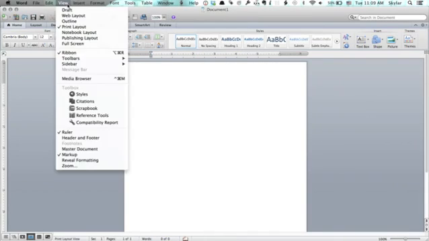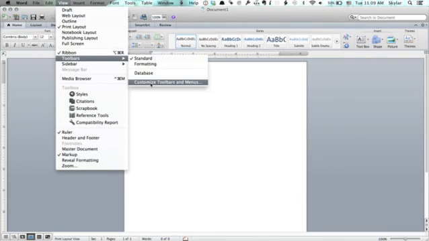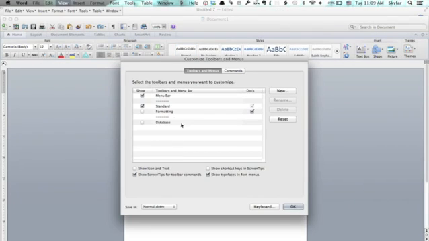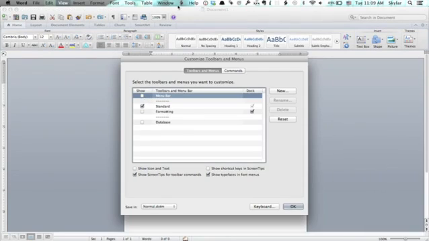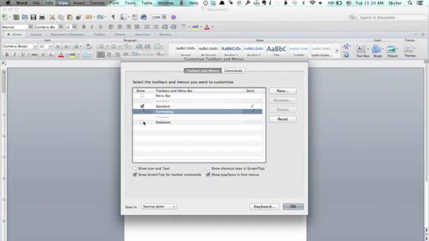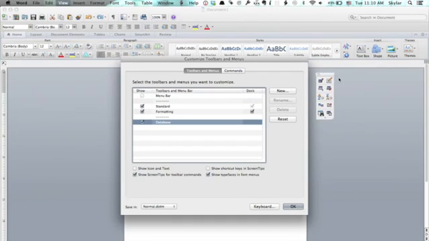You go up here to View, and you go to Toolbars, and then Customize Toolbars and Menus. From here, we see that you can turn a few different things on and off. So I'm going to turn the menu bar off because that duplicates the functionality you see up here. Standard, yeah, I generally want that on. Formatting can be handy, and Database pops up this little archaic looking toolbar over here.